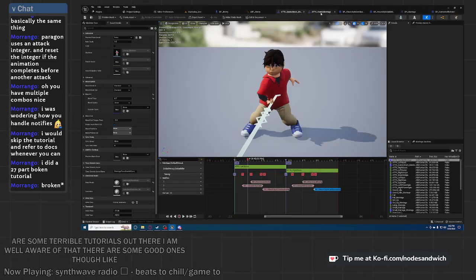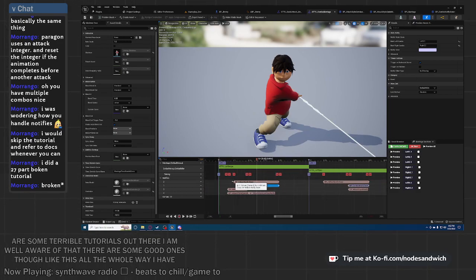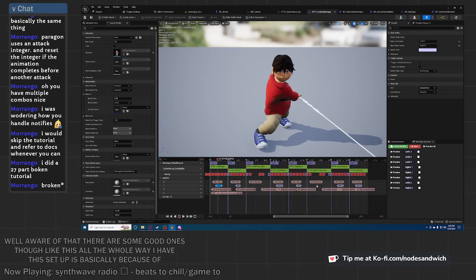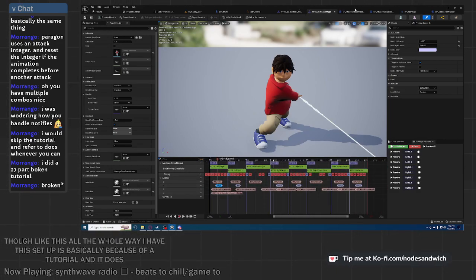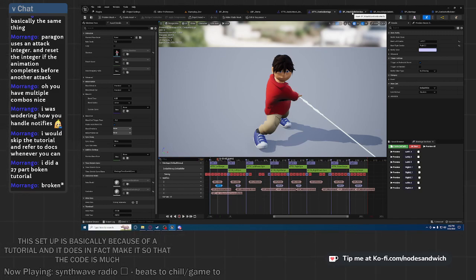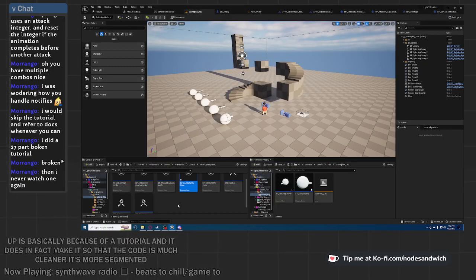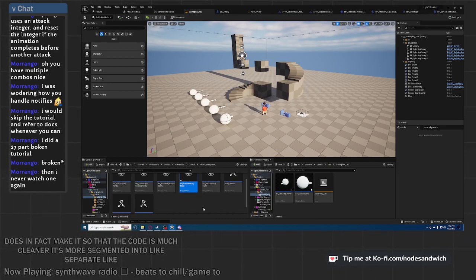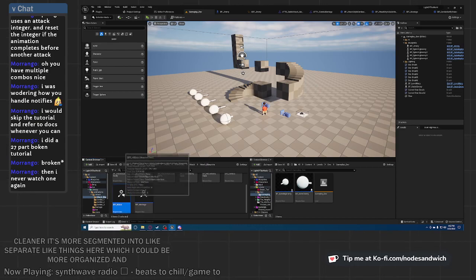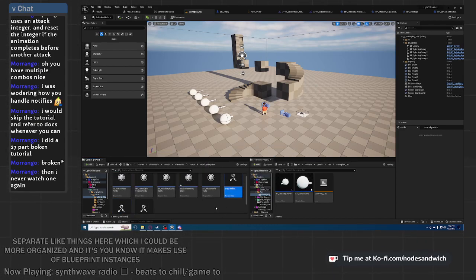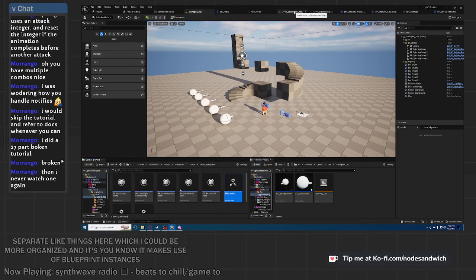The whole way I have this set up is basically because of a tutorial. It does make the code much cleaner. It's more segmented into separate things here, which I admit could be more organized, and it makes use of blueprint instances and stuff like that.